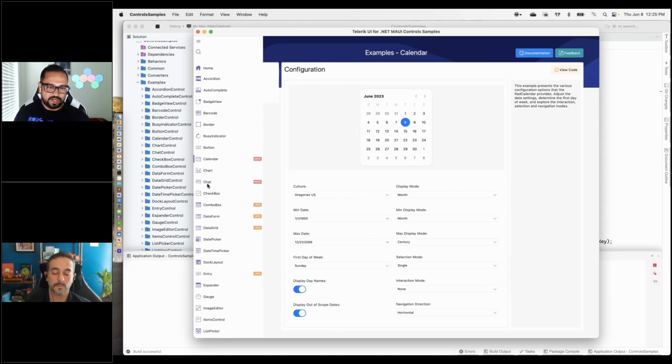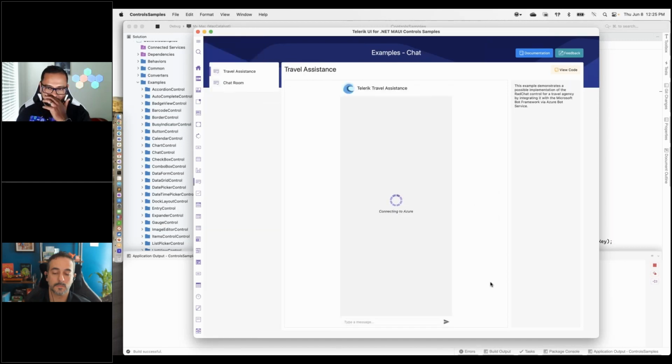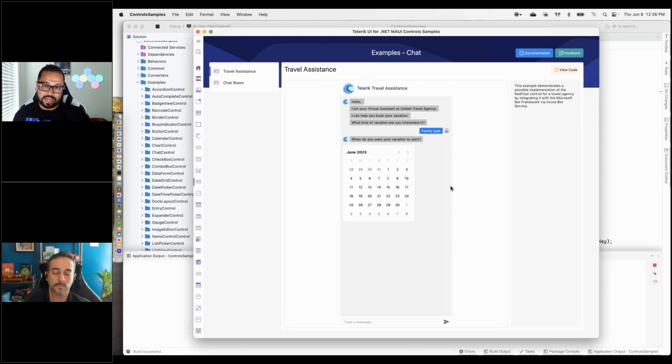Now let's look at the chat UI. This is conversational UI. We have had a similar UI for Xamarin. We are just happy to bring it over to .NET MAUI, and now with AI everywhere, you can enable this as a front end to whatever backend you might have. So this one's kind of trying to mimic a travel assistant program. I want to travel with my family. Now this is actually talking to an Azure bot service that's hosted in Azure.